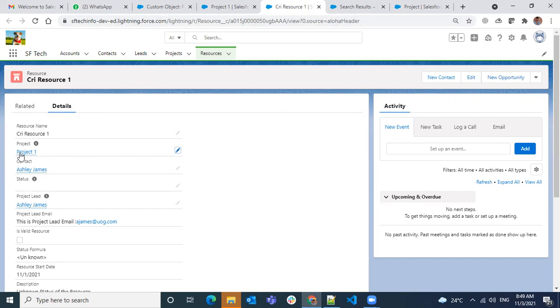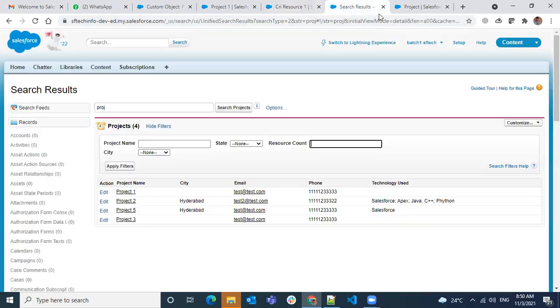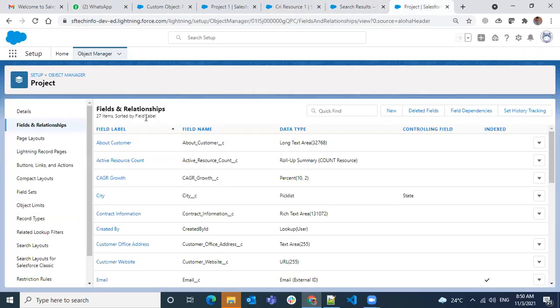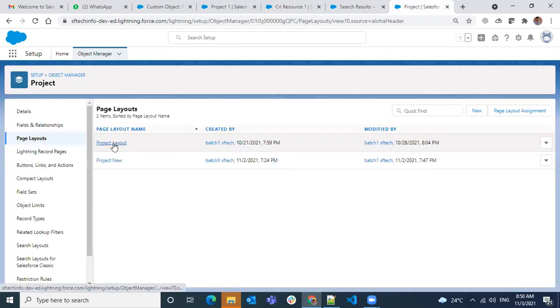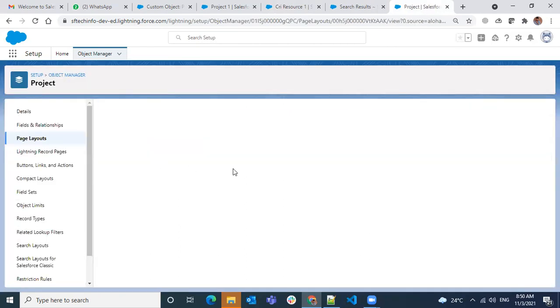So any other questions about what we have discussed today? Try it out and see the fields you have observed, what your observations are, and how you can control them in Classic and Lightning. And there is one layout you might not have observed. Just take a quick look at that.